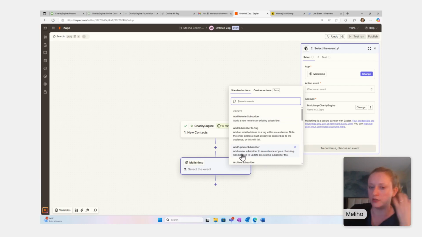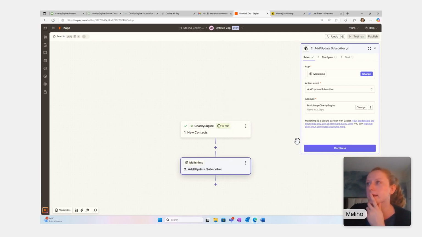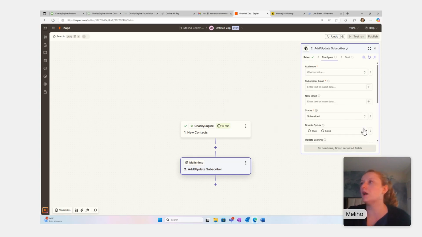So in CharityEngine, they're not contacts or subscribers. So I'm going to go ahead and select that, and then follow that same process for logging into your MailChimp account. You would simply click here, enter your credentials, and move forward. All right, this is the last step before we're done, which is mapping our fields, configuring our fields.